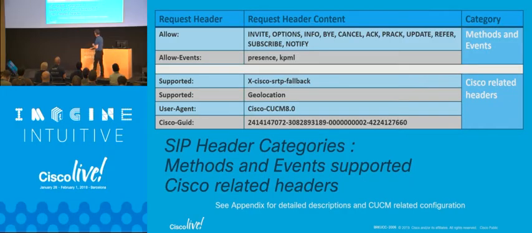And then there are a bunch of Cisco ones here. So again, proprietary to Cisco, X-Cisco-SRTP-Fallback. It means that what you're going to try and do is establish an encrypted media session, but if for some reason you can't establish that, what this header is saying is that if I can't establish SRTP, I'm happy to go ahead with just an RTP call instead.